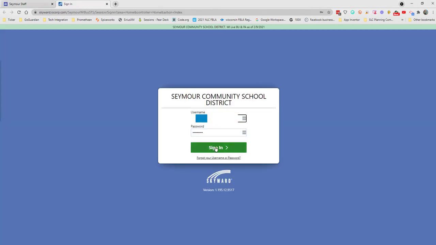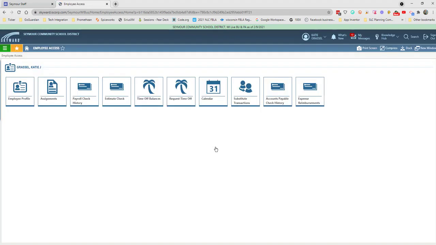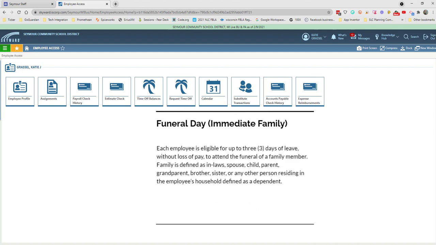Once you've clicked on it, make sure that you log in under your account. There is confusion between the two different ways that you are eligible to take time off. As defined in the Employee Guidebook for certified staff and eligible support staff, each employee is eligible for up to 3 days of leave without loss of pay to attend the funeral of a family member. Family is defined as in-laws, spouse, child, parent, grandparent, brother, sister, or any other person residing in the employee's household defined as a dependent.